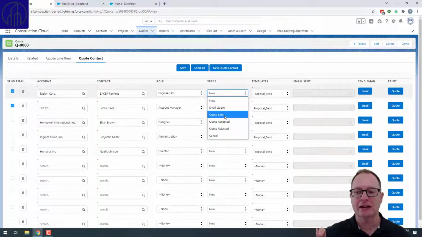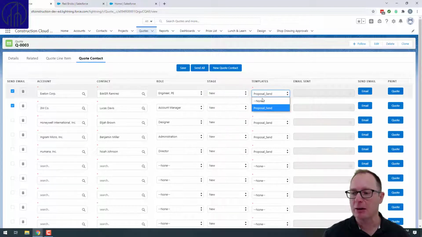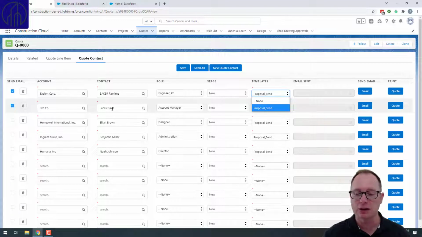So in this case, I'm managing not only the quote that I'm sending them, but I'm also managing what I send them and when, and more importantly, what template I'm using. So in this example, I've got my templates, and this is the template that controls the email that I send the quote in. So in this example, I'm going to send this quote in an email to Baker, Ramirez, and Lucas Davis. This right here controls what template it goes into the body of the email.